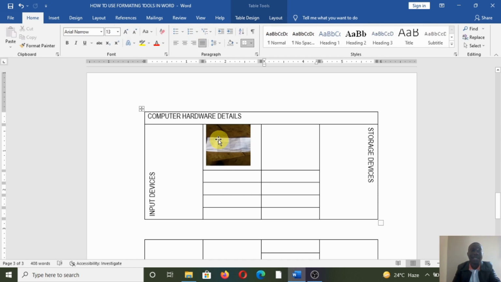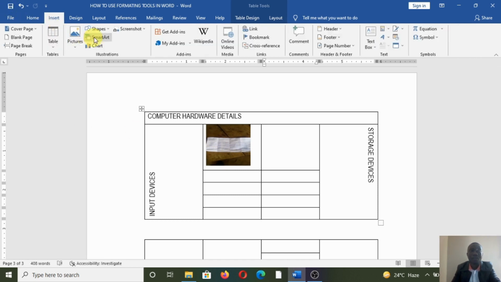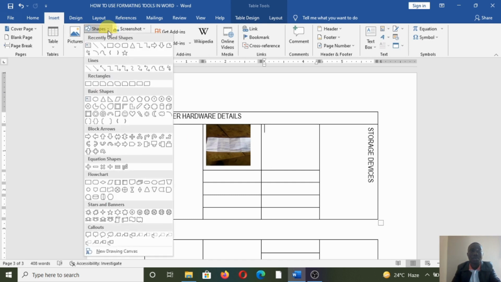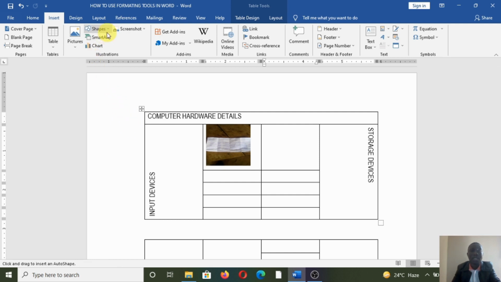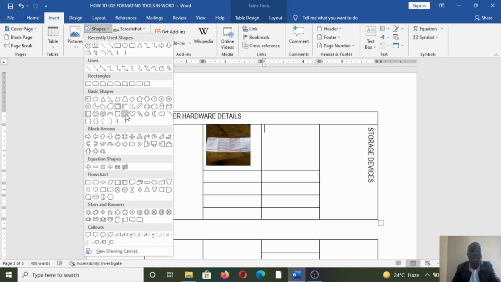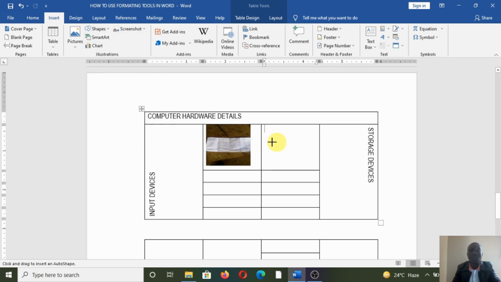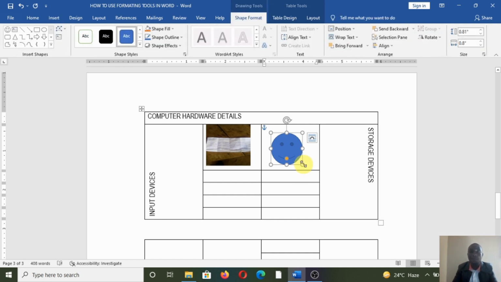So let's insert a shape in our table. I will just come here, insert. Then we shall see the word shape. I can insert any shape. I will insert this. So when you click a shape and you select the shape which you want, then you move your cursor. Your cursor will change, as you can see. Then move your cursor where you want to draw, hold the left button and drag and move your cursor. So what I have done, I have inserted the shape.